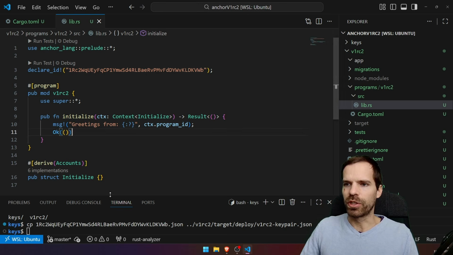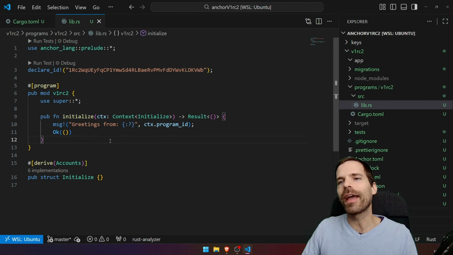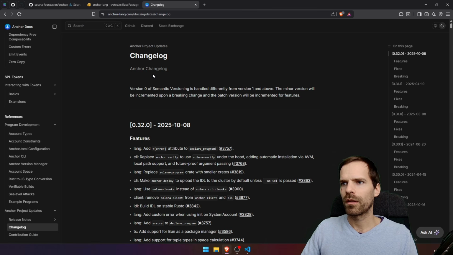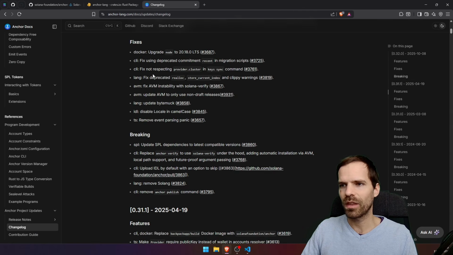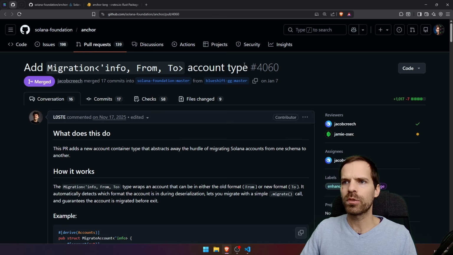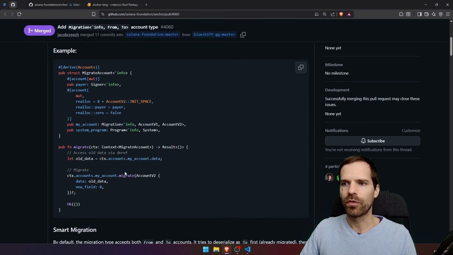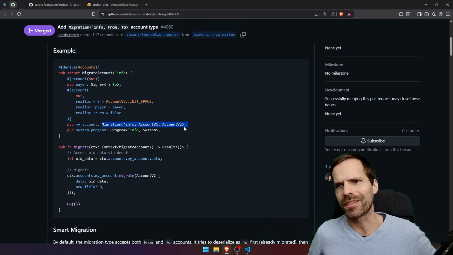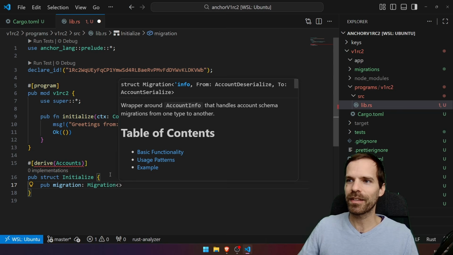Okay, good. Now, how do we know if we're actually using AnchorLang in version 1? What changes in version 1? The change log doesn't have the RC2 in there. Okay. Here's one thing I found. The migration account type, for something like this, migration, this will only be available in version 1, as far as I know. Yeah, look, this has a migration.